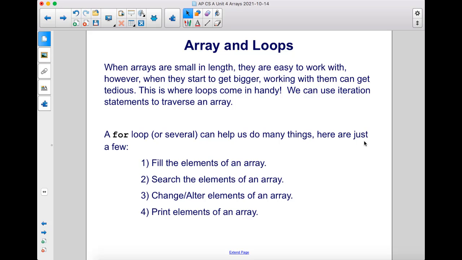A for loop, or several, can help us do many things. Here are just a few. Fill the elements of an array, search the elements of an array, change or alter elements of an array, and print elements of an array.